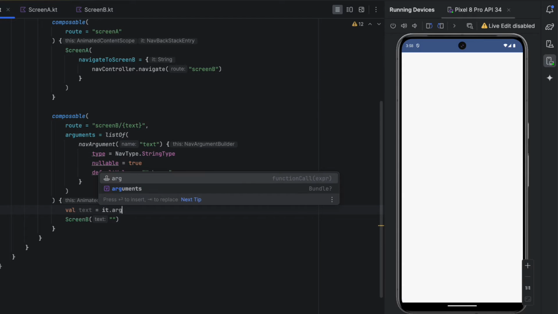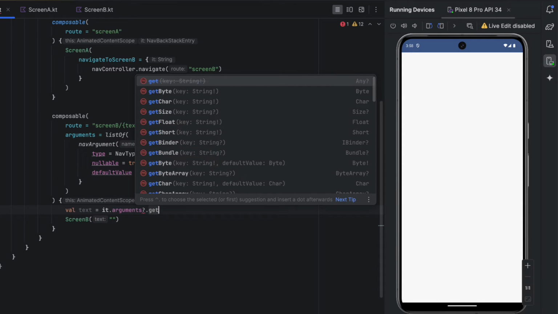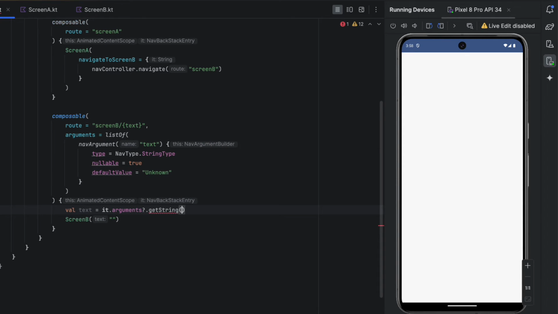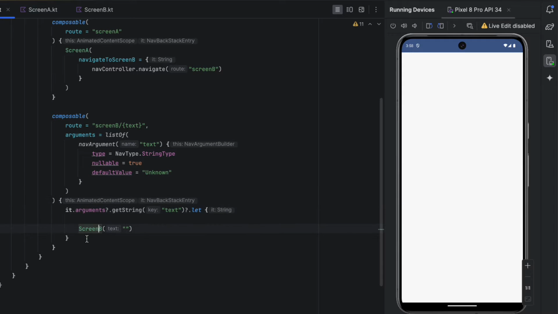We can say argument, and then this is nullable, so we can use this null check. We can say get string, and the key we want to pass is text, so the key should match this one here. And again, this could be nullable, so we can say let, and now we can actually delete this text and just call the screen B here, and then send the text, which is it.